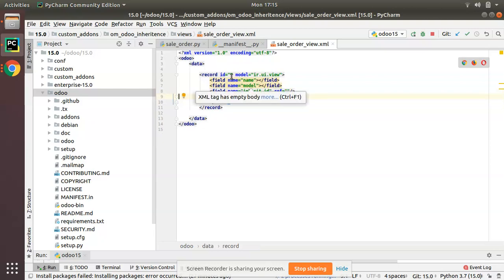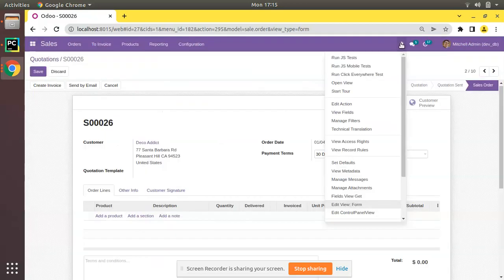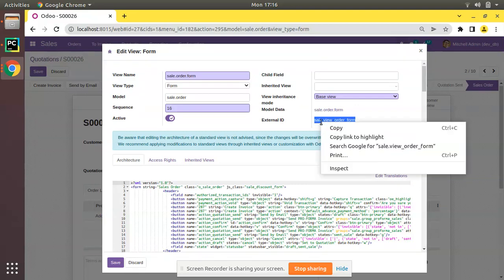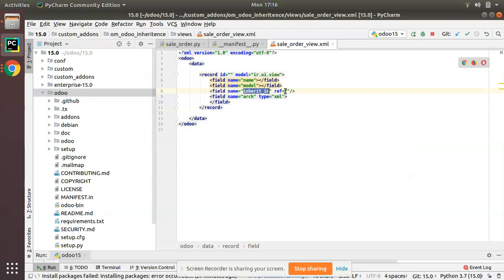Now what we have to do, we have to give an ID for the inheriting record. So which record are we going to inherit? We are going to inherit edit view form. This we are going to inherit, sale.view_order_form. So you have to copy that first. Then in the inherit ID, you have to specify that ID, which ID you are going to inherit. So that's done first. Then which model do we have to inherit? We have to inherit the sale order model. So specify the model name.